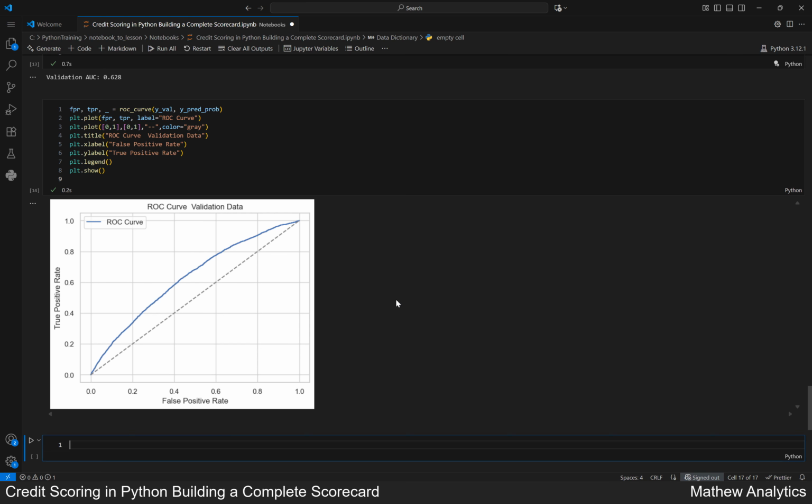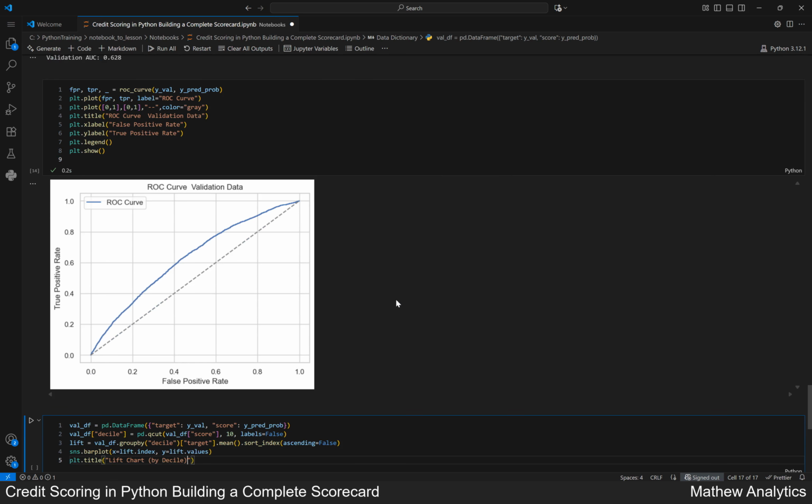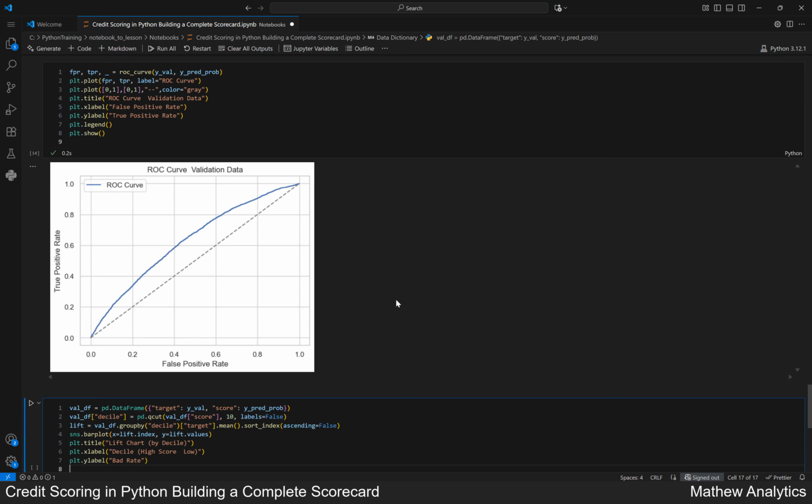Plot decile-based lift chart. Create a data frame combining actual target values and predicted probabilities. Divide the predicted probabilities into 10 equal-sized groups, deciles, and assign labels from 0 to 9. Calculate the average target value, bad rate, for each decile, sorted from highest to lowest decile. Create a bar plot showing the bad rate for each decile. Set the title of the plot to a lift chart, by decile. Label the x-axis as the decile, high score low. Label the y-axis as the bad rate. Display the plot. Running the cell now.